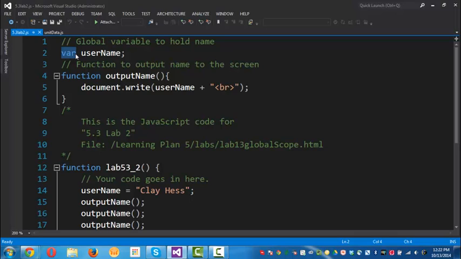So I have var username, and then I have my function output name, where I'm just saying output the username variable. See, I'm accessing that global variable from inside of a function. That's why we created it as global, so we could access it from elsewhere. So I'm outputting that username. Now, notice I don't have a value for it. So at this point, when we get to line 5, it's undefined.